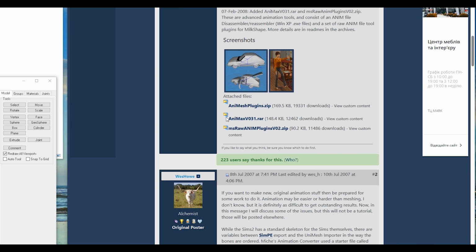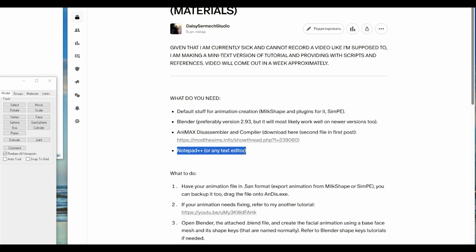And just as always, our friend Animax the assembler and compiler. It is here. Download the second archive. Then you're going to need Notepad++ or any other text editor. Windows Notepad will work as well.